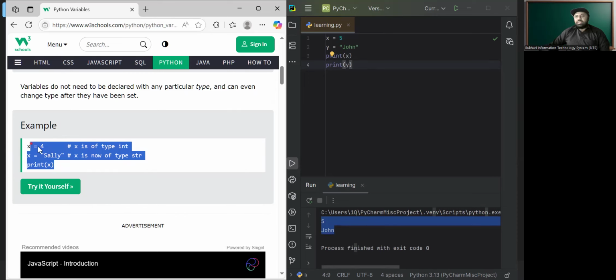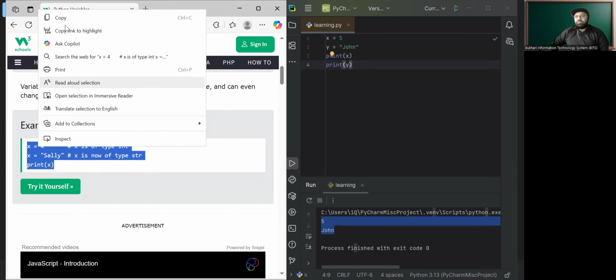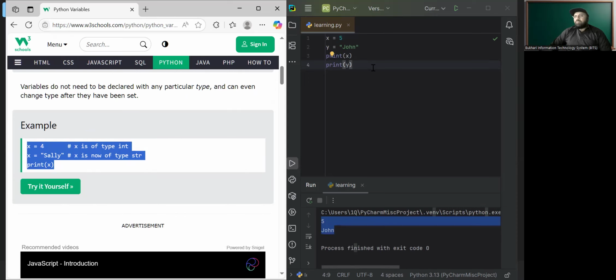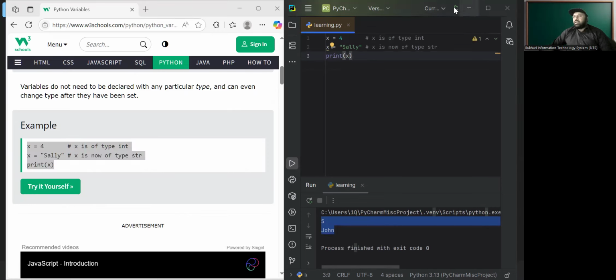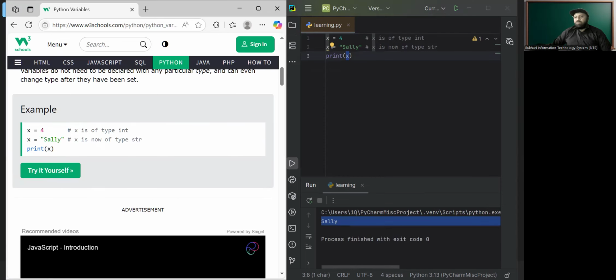Let's see it as a program, and we are going to do it in PyCharm. Very simple. Here it is. Let's run it. Simple program. Here it is, Sally, because x was 4, but when x is given Sally, it has overwritten it, and now it has become of type string. I hope this is clear. And we move to the next topic.